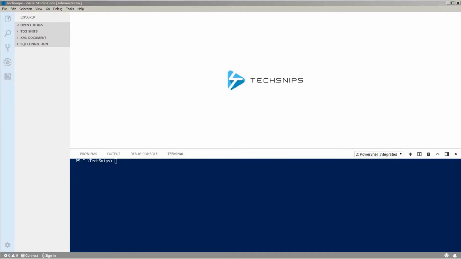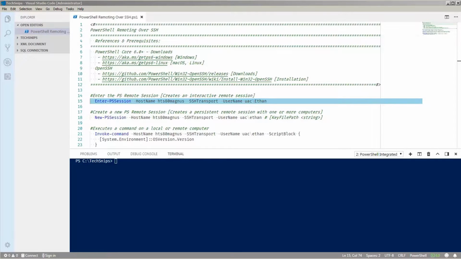In this video, I am going to demonstrate how to use PowerShell Remoting over SSH. There are a couple of prerequisites to keep in mind. First, you must have PowerShell Core version 6.0 or higher installed on both the host and client machines. Second, you will also need to have SSH installed on both the client and host machines. For Windows, you will need to install OpenSSH.